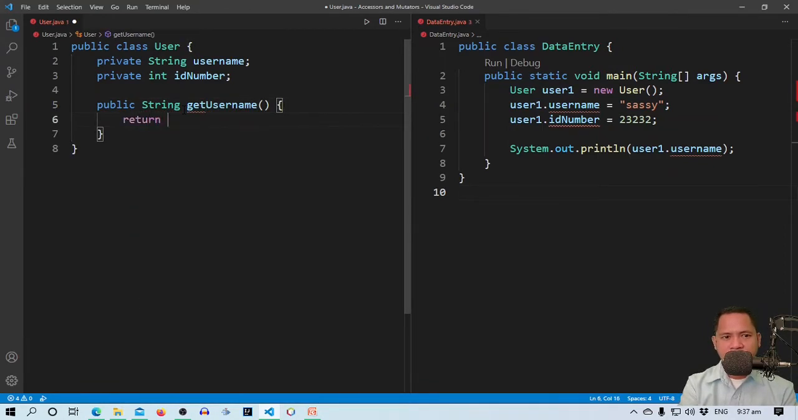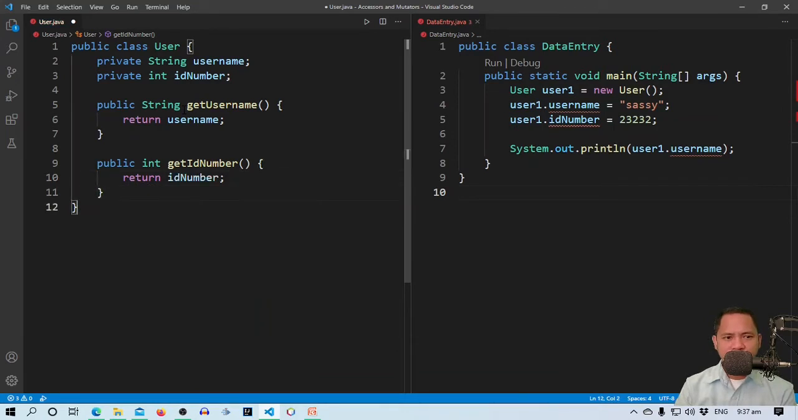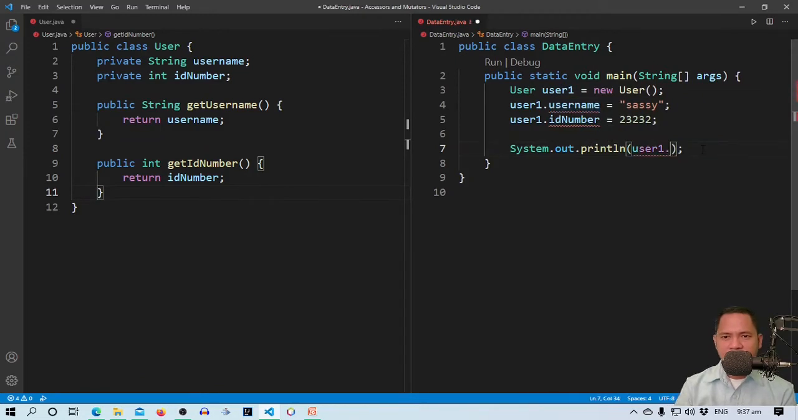And this will simply return the username. Same with ID number. Since ID number is an int, the return type should be int, and we say getIDNumber. And it should just return the ID number itself. Okay? So now we can fix this by, instead of directly accessing the username, we simply call getUsername instead.